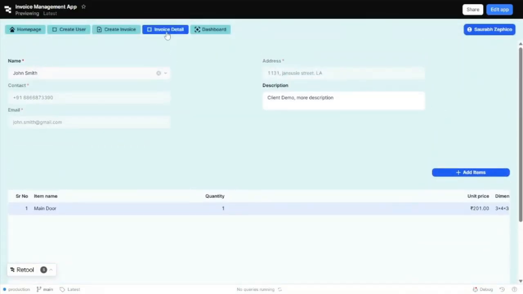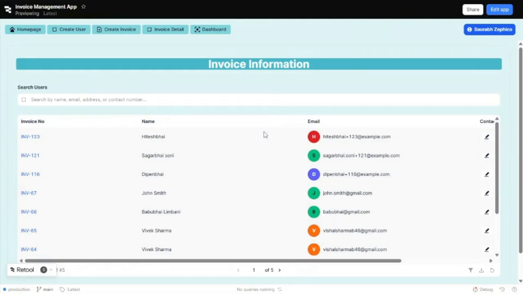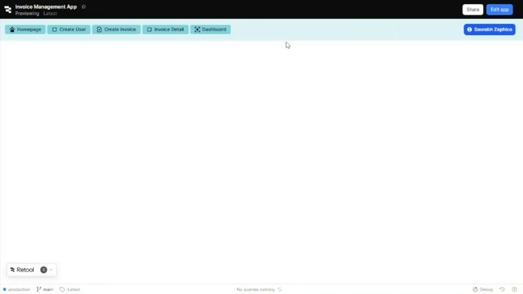Now, when we go and check the invoices, it is a simple CRUD application. We are able to edit the invoice, delete the invoice, and make changes in the invoice. I'll not go through it, but I'll come to the dashboard.